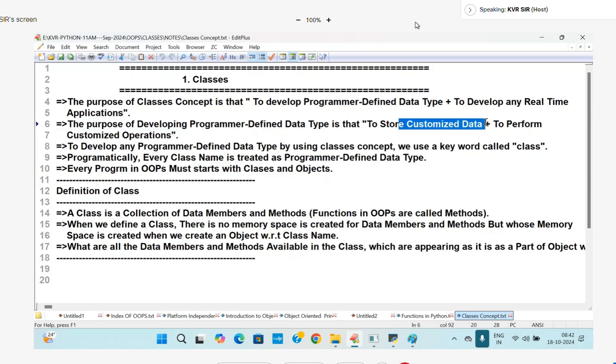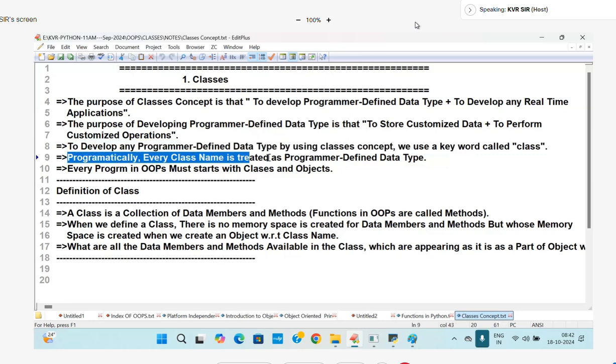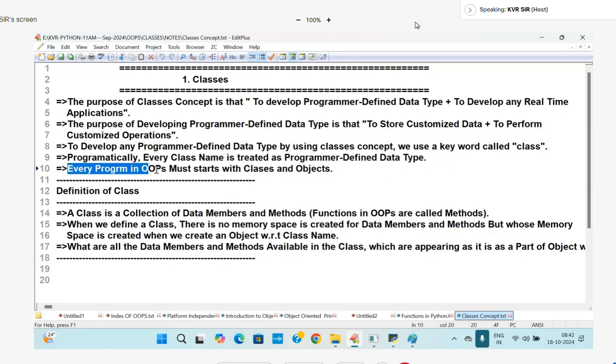Customized data means you are taking your own variables, which are called data members. Customized operations means you are taking your own functions. Already you know how to develop functions. We call them methods in Python. To develop any programmer defined data type using the classes concept, we use a keyword called class. Programmatically, every class name is treated as a programmer defined data type. Every Python program in OOPS must start with classes and objects.